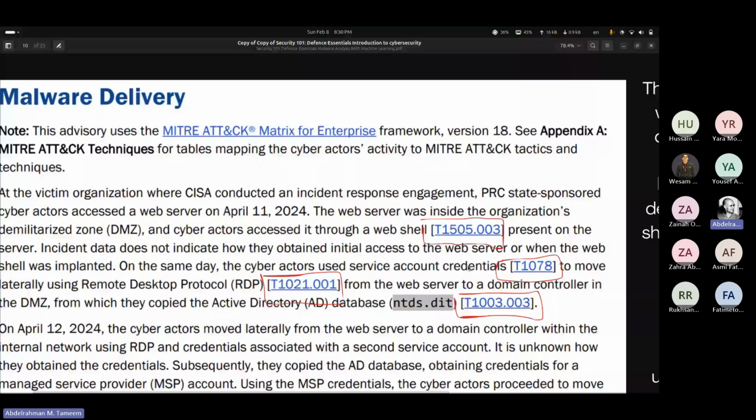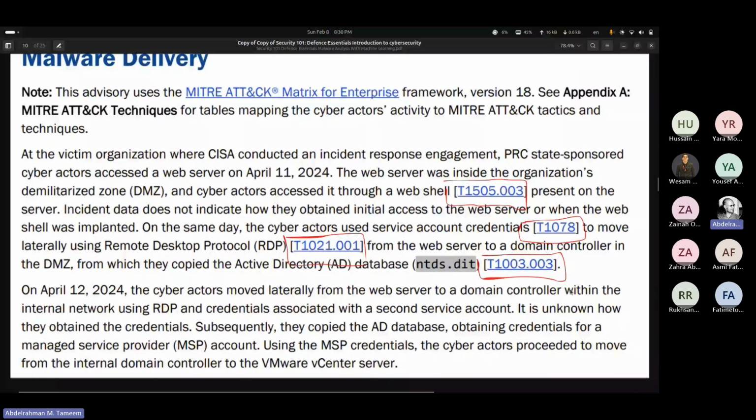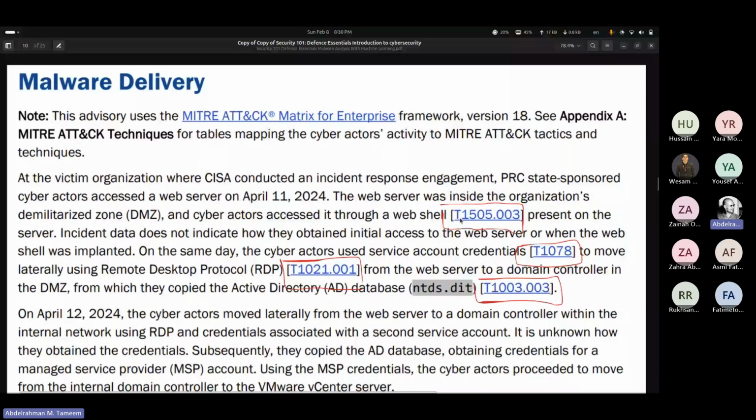that uses these codes. As you see, for example, it says cyber actors access it through a web shell, and so it's putting the method 15053. So the first, the technique, and the third tactic under this technique. And then it goes using remote desktop, so it's using a connection through the remote desktop. This is another type of attack. It puts its code and so on.